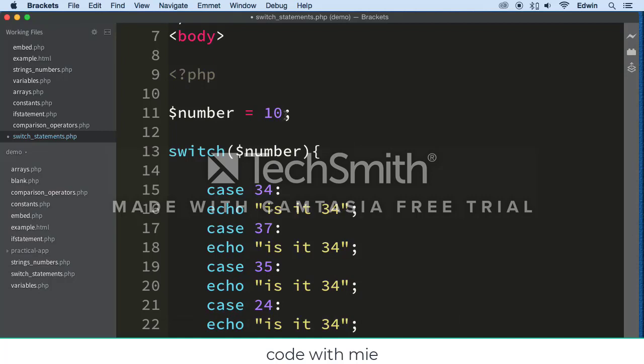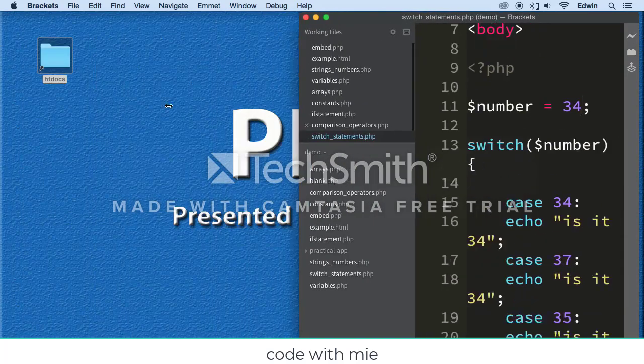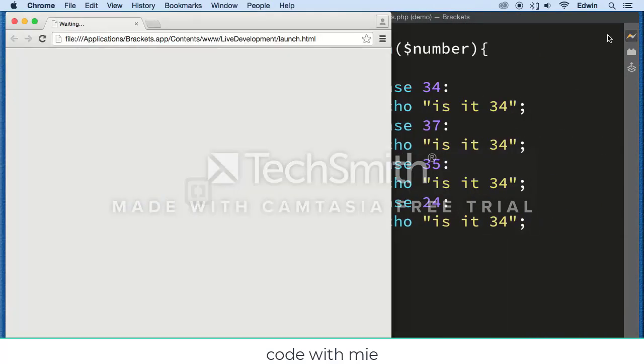All right, so I'm just going to say that it's equal to 34, just for demonstration purposes only. And let's go ahead to the browser and see how that looks.